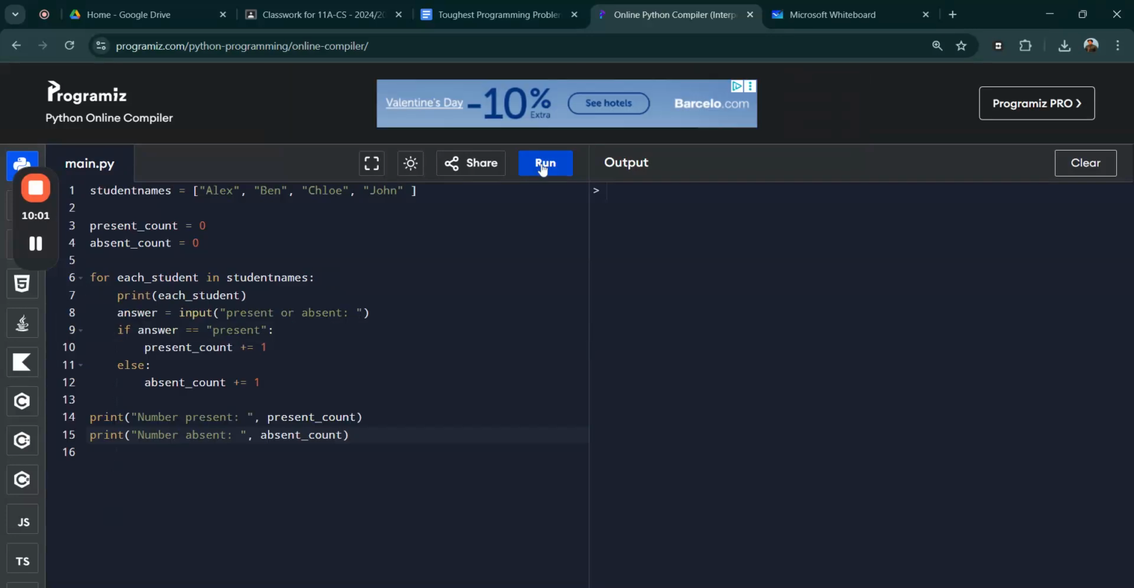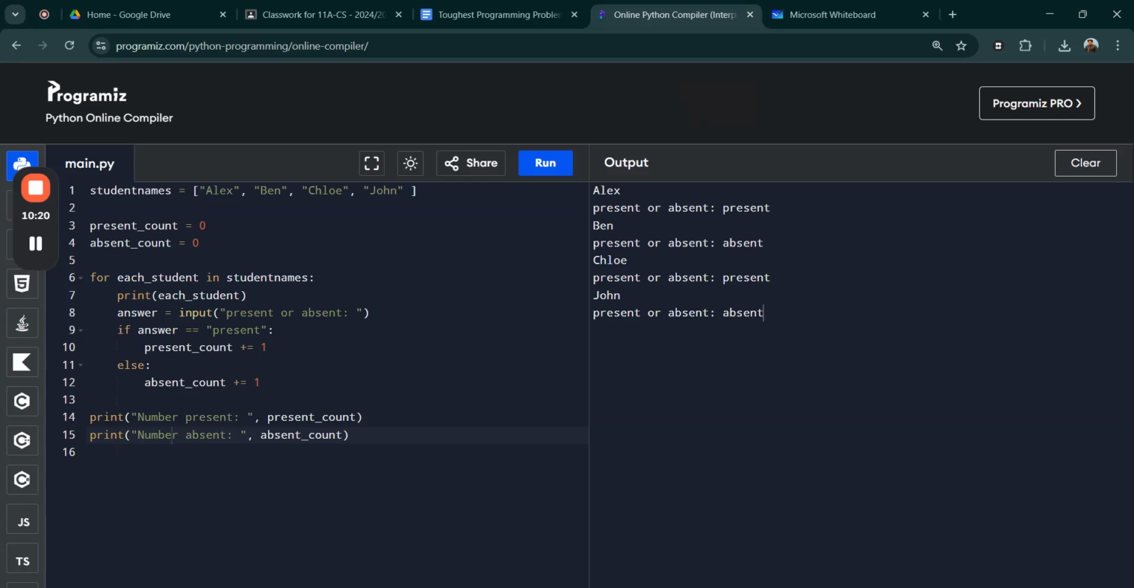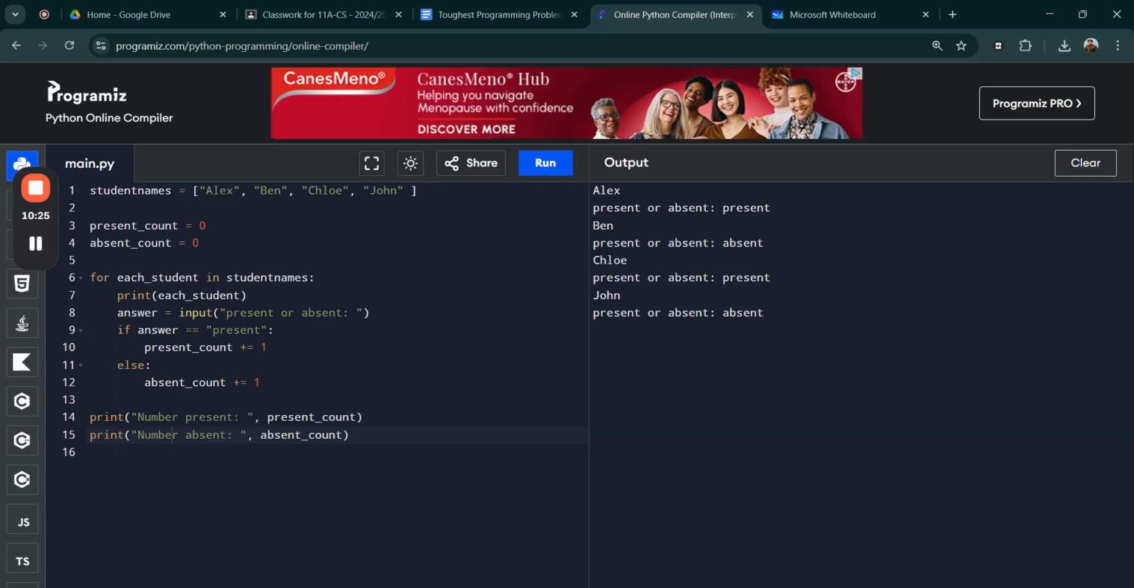So let's quickly run this just to check. Let's say Alex is present, right? Now Ben, let's say Ben is absent. Let's say Chloe is present and John, let's say absent. So you should show me now two present, two absent. We don't have any other student here, so this shows number present two, and number absent two.